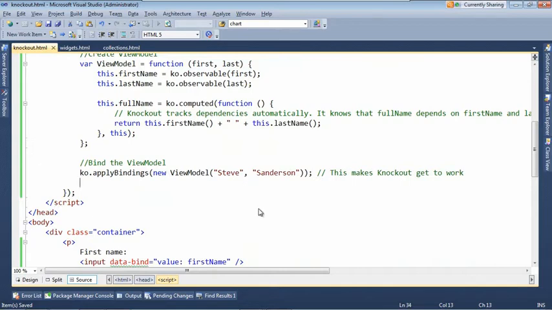So really, really powerful. And there's no other really way like this to get binding in JavaScript. So it's really powerful stuff.